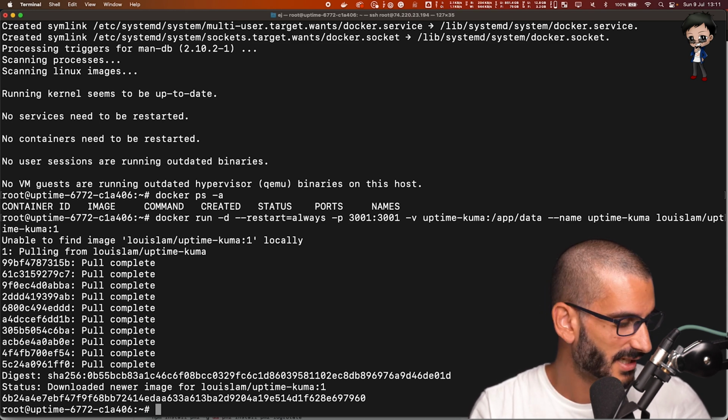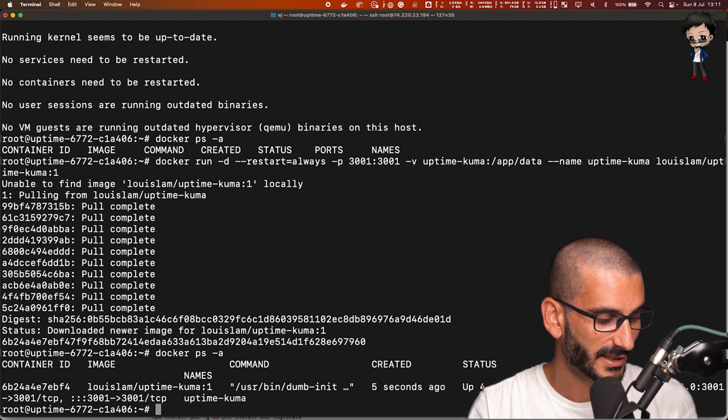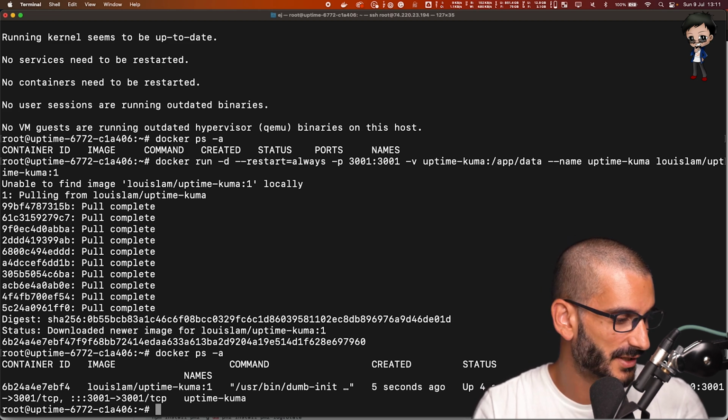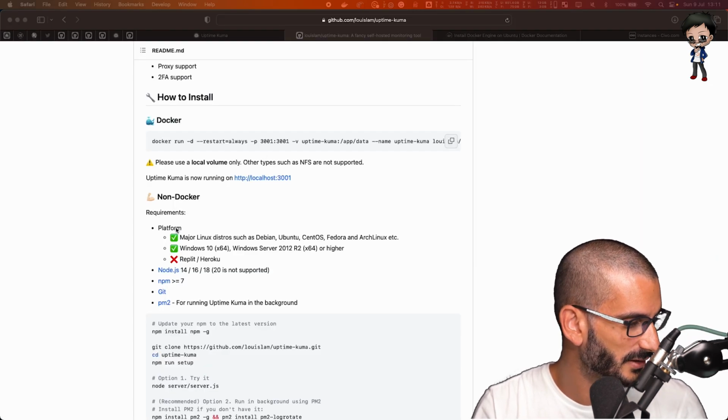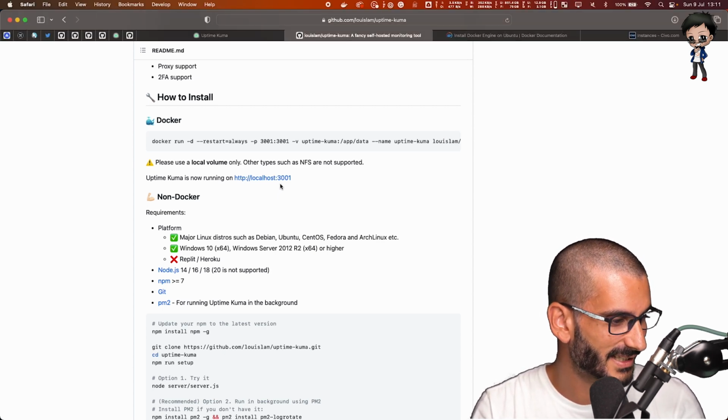Okay, and now that's done, let's run the Docker command again. And you can see that it is running. It says it's been running for 4 seconds, so that's great. So what do we do next? Let's check documentation. It says visit port 3001. So let's have a look.